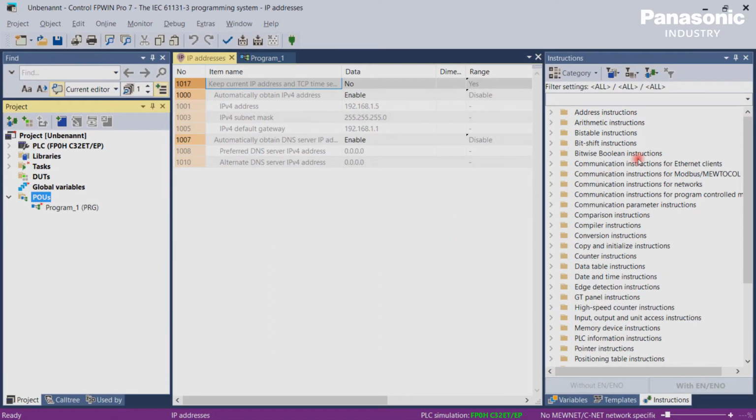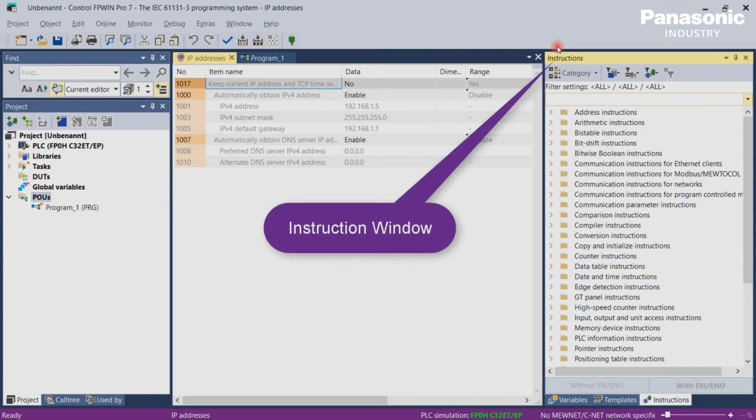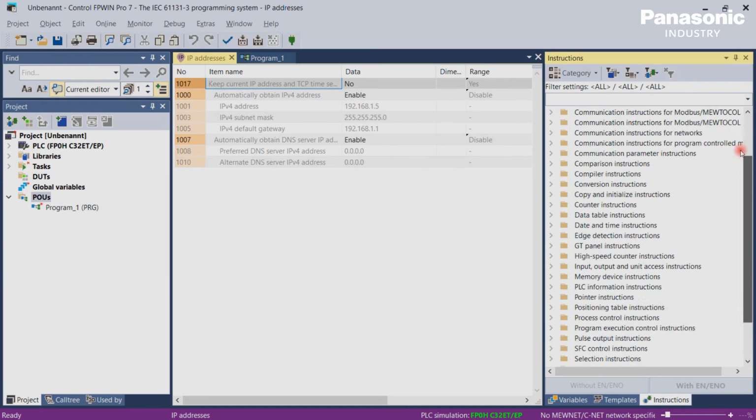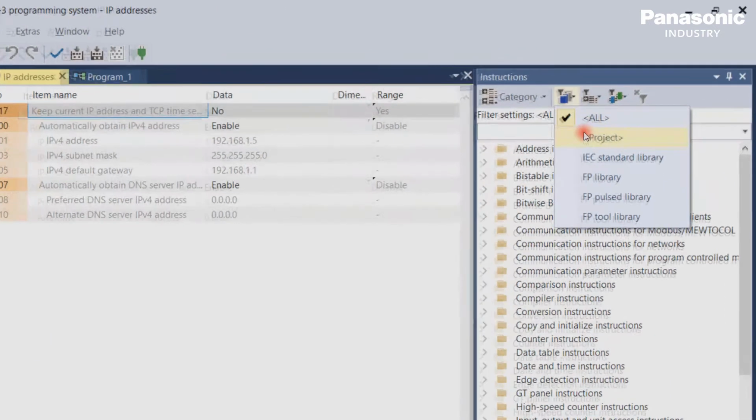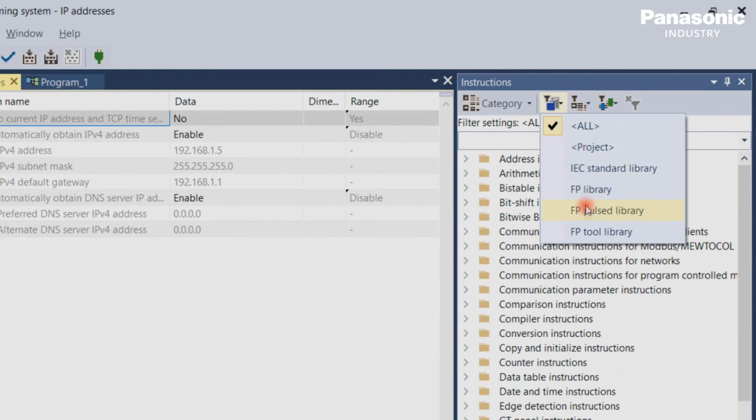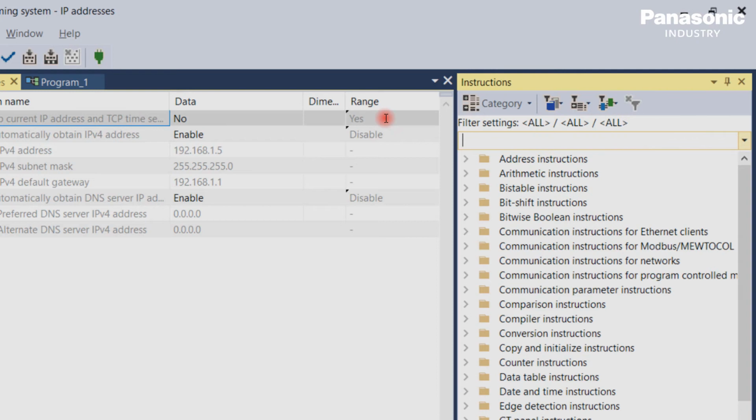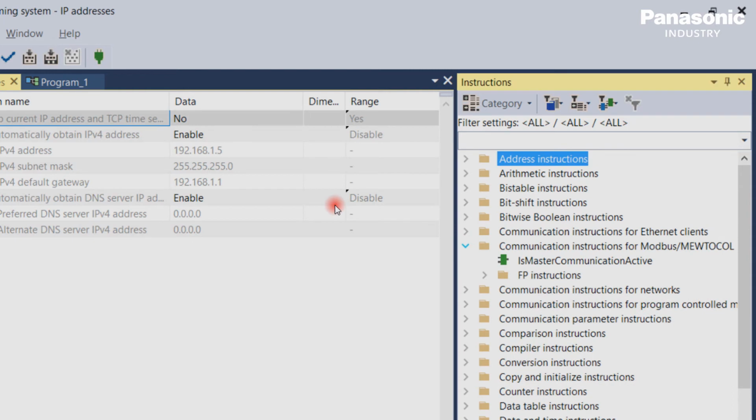On the right side, we see the instruction window, which includes all the functions and function blocks from the before mentioned 4 implemented libraries. For example, you find the IEC standard library, which we mentioned in the previous video, and 3 other libraries with specific functions which are only valid for Panasonic PLCs. You can check here if your required function or function block for your PLC program is already available.